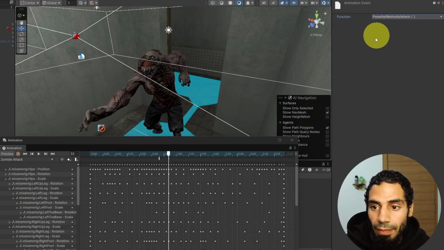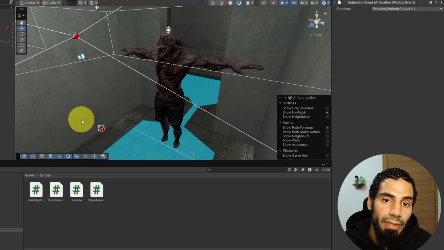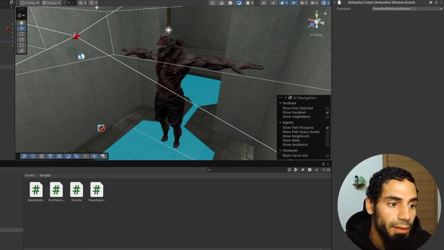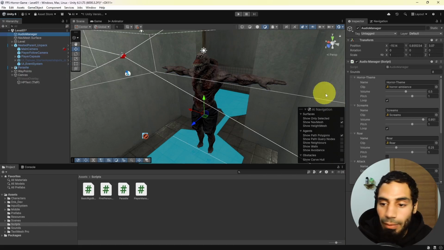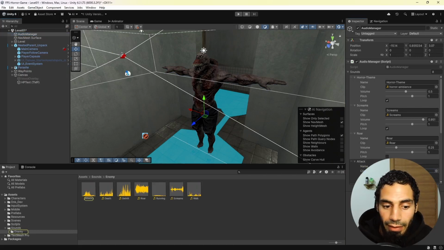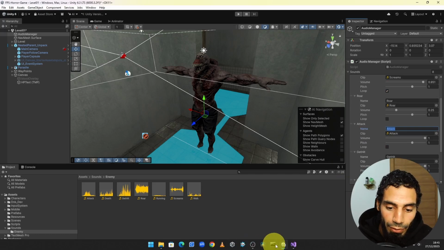It's called Attack. If you haven't watched my previous video about adding the audio system to the game, make sure to check it out. I know it's been a while since I have created that video, but it is still working in 2026. So here we have the audio manager. I've already added this attack sound. Let's hear it. Make sure to use the same name.